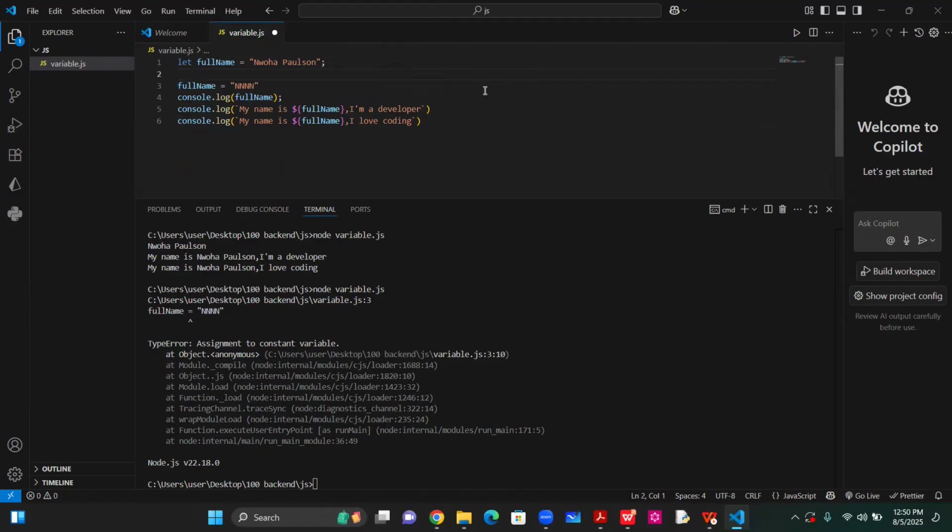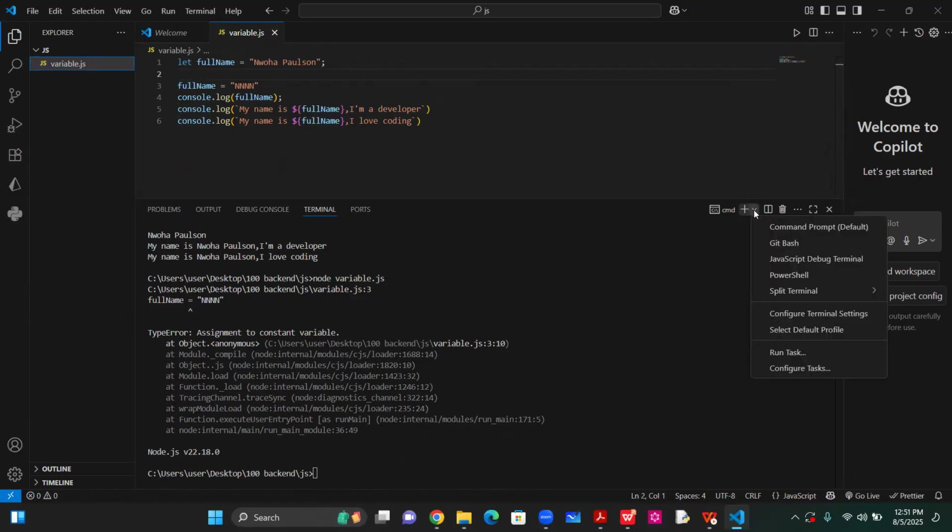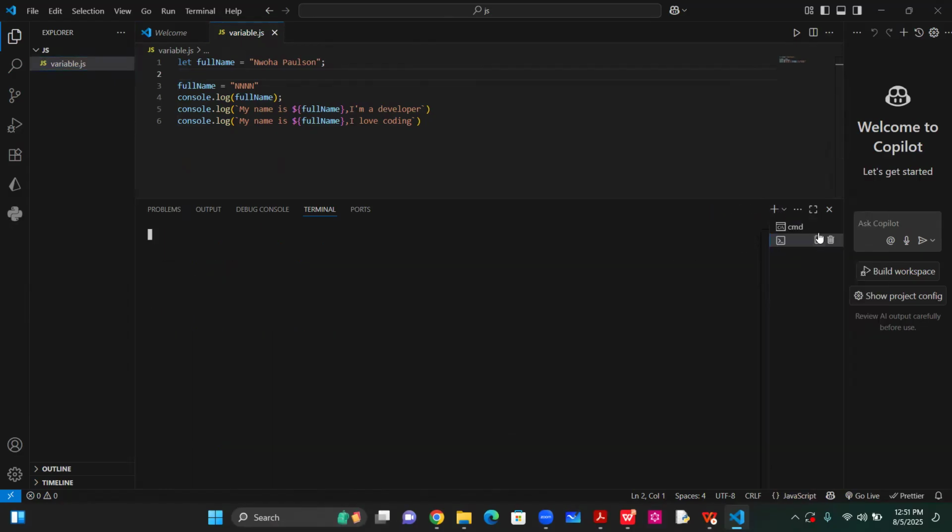But in case you want to make changes, the value of this memory location can be changed, no problem, if you use the let keyword. So if I go on now, I prefer using Git Bash. But if you don't have Git Bash, no problem. I prefer to use Git Bash, but don't worry, we'll still install Git when we get to version control systems.